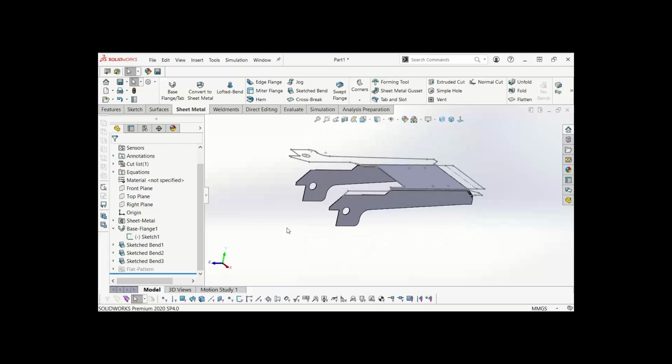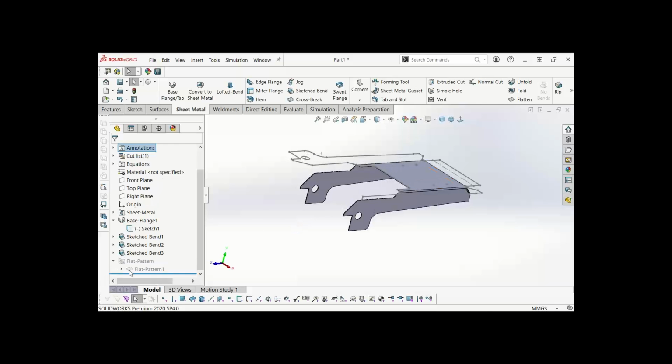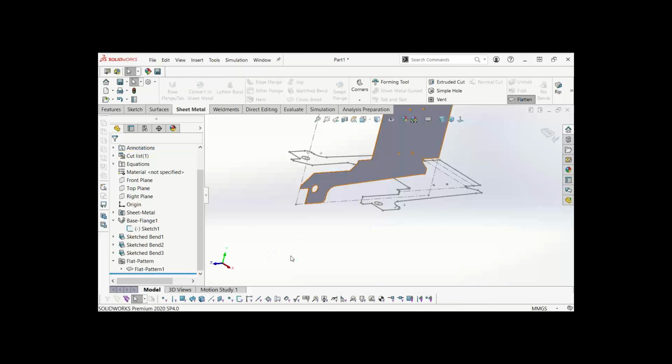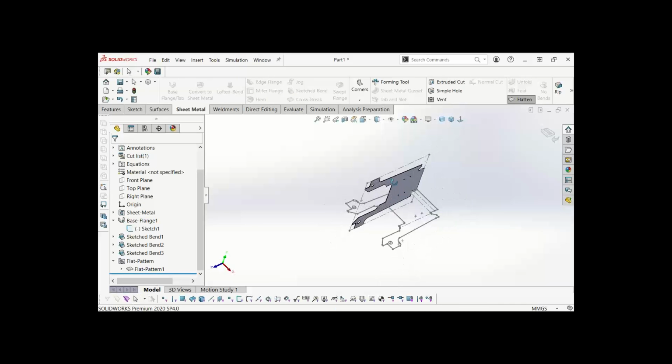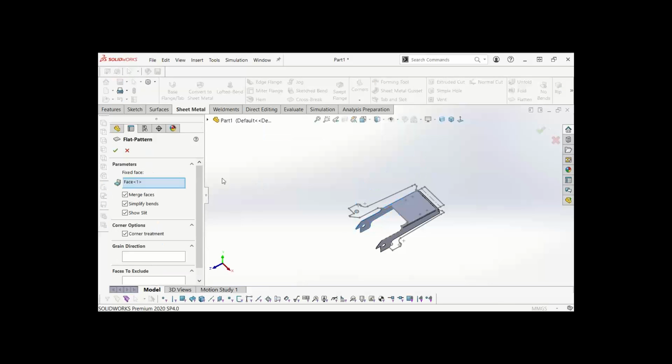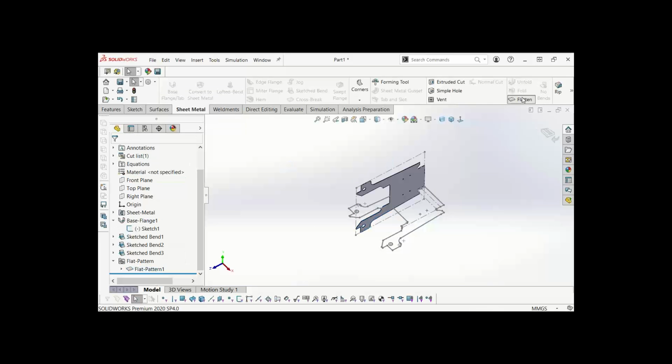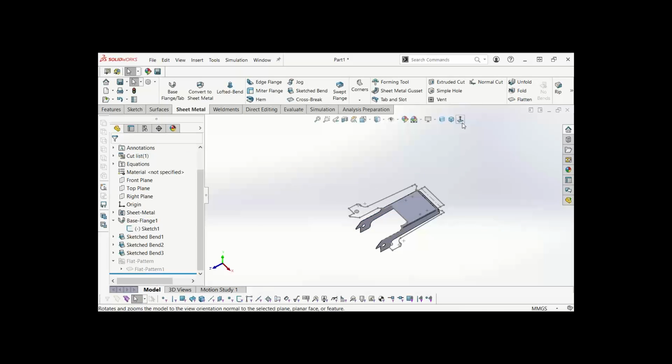Okay, so with this, I have finished my demonstration. I hope I have completed my demonstration. I think here when I flatten this, you can see how the position changes. So in this case, let me go to my flat pattern. I want to show you another tip here.